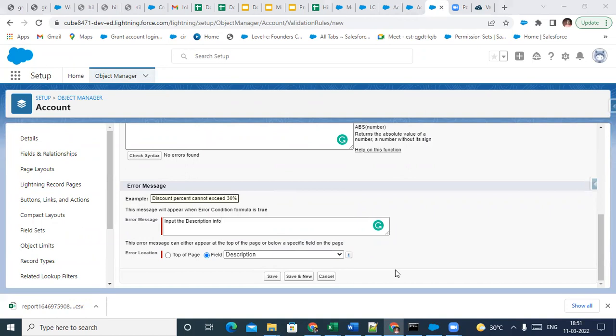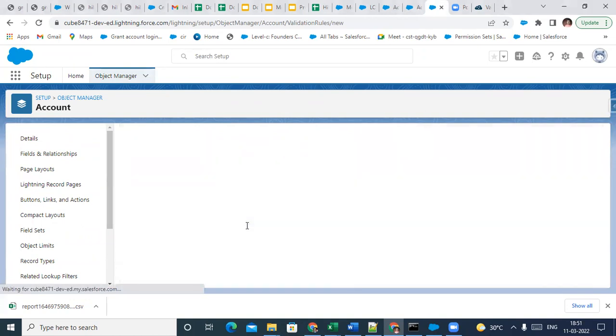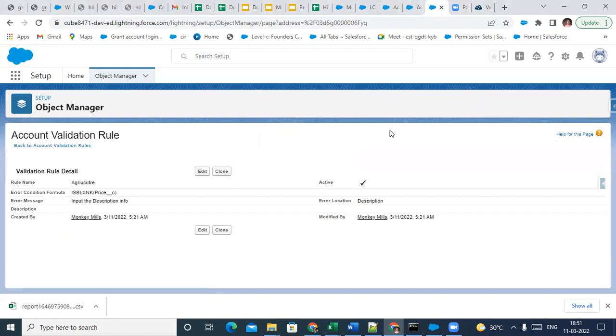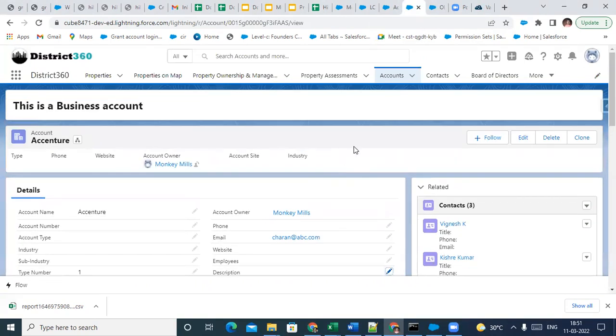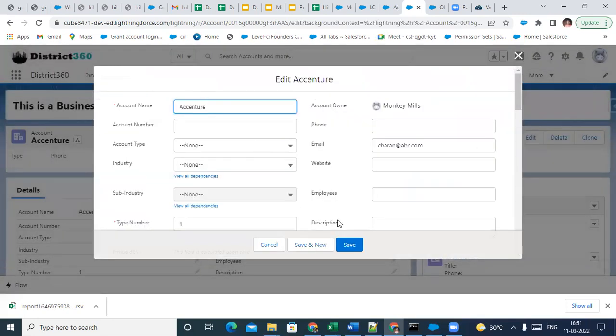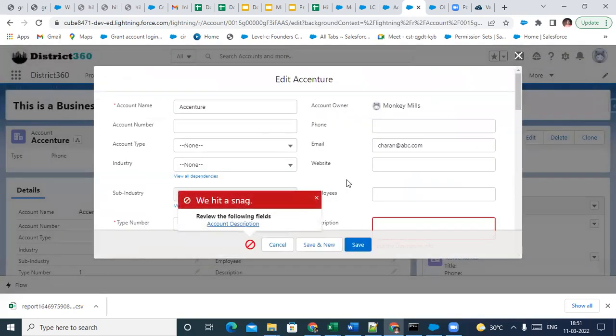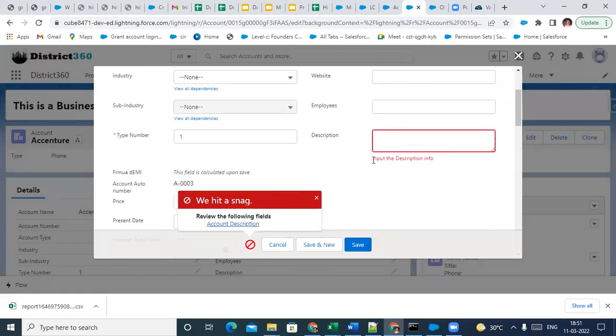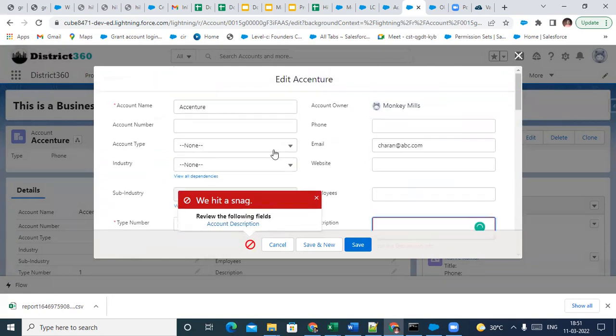Okay. So I'm selecting this option and clicking on save. Okay. And now I see that this account validation rule has been created and it's on active, which means that the account validation rule is currently in play. Okay. So now I'm going to edit a record and hit save. Okay. Now I got a snag, which says input the description info. So if I don't fill this value, I'm definitely not going to save a record.